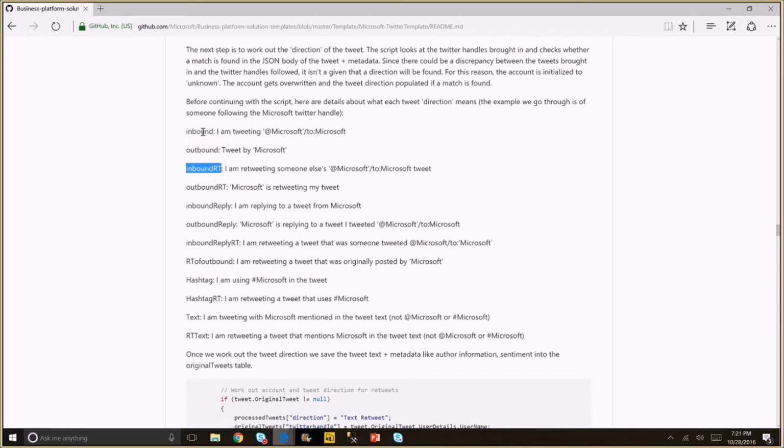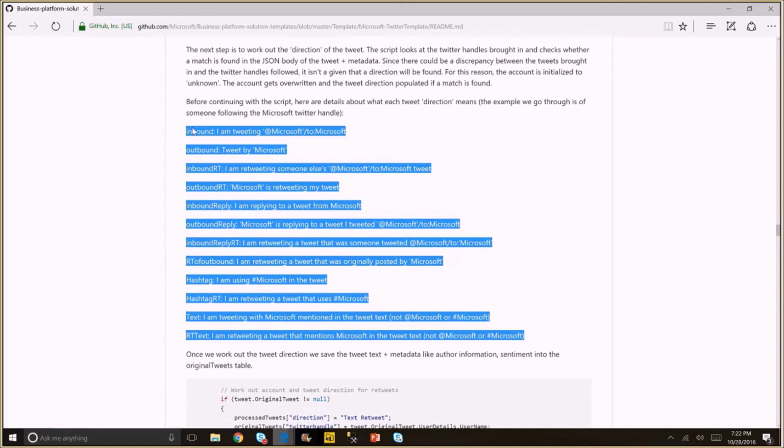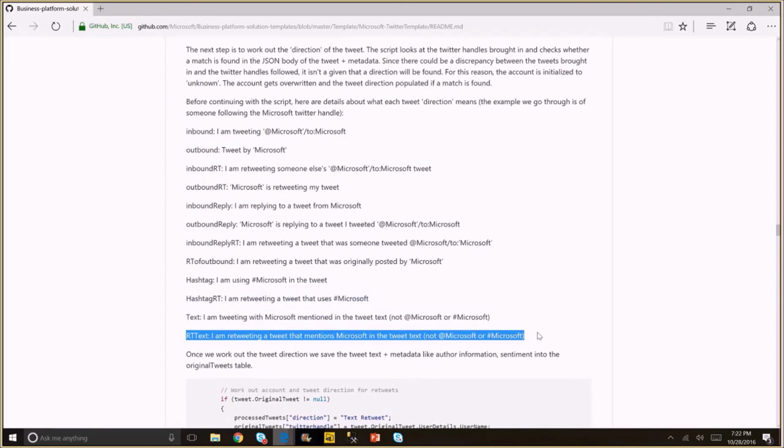We have many different tweet directions. We've talked about inbound and outbound tweets quite a lot in this video, but there are actually quite a few more. There are inbound retweets, outbound replies, hashtag retweets, retweets of text. So I would encourage you to familiarize yourself with what each tweet direction means by navigating to the GitHub documentation. There will be a link posted underneath the YouTube video, so you can understand what each of these means as you encounter them inside the reports.